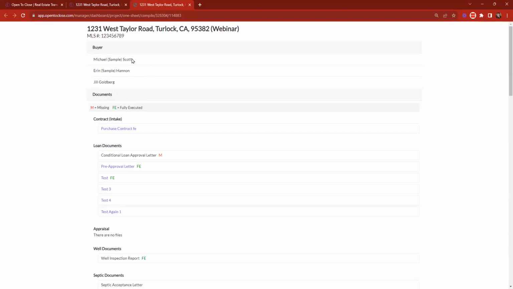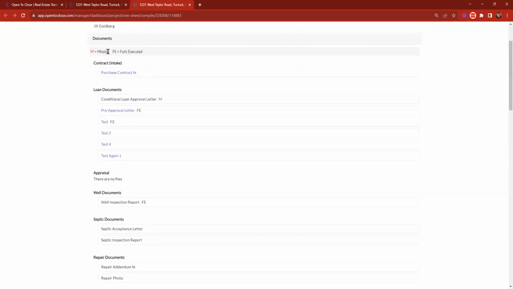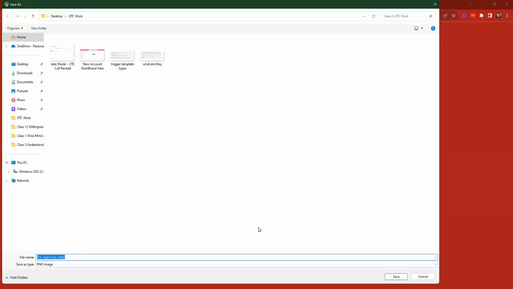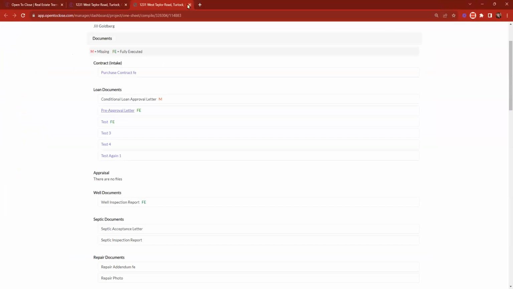So here I've got my buyers selected, but I didn't select any of their personal information. So that's why we're not seeing any details except for their names. Below that, we've got our documents. So this is showing that the conditional loan approval letter is missing. But if you see here, this pre-approval letter, this is fully executed. If I click on it, it allows me to download that particular document, which I think is pretty cool.